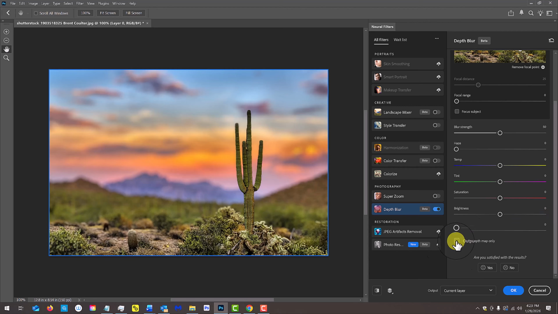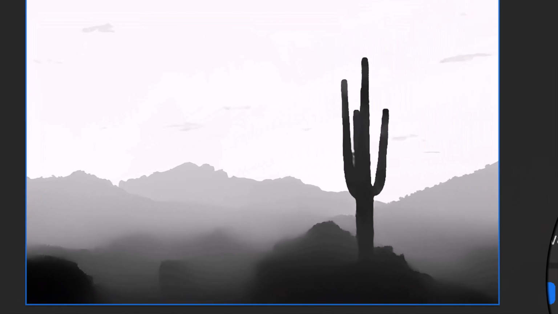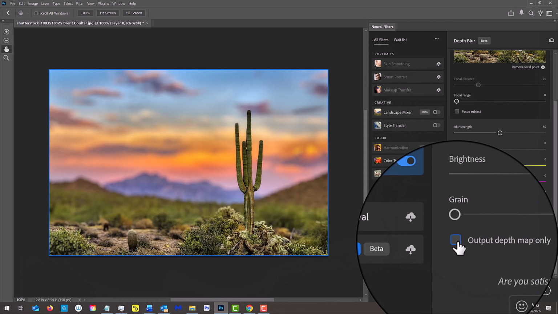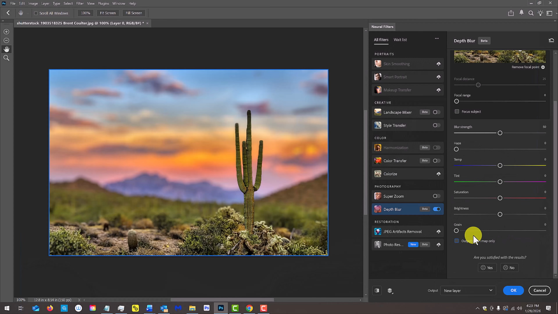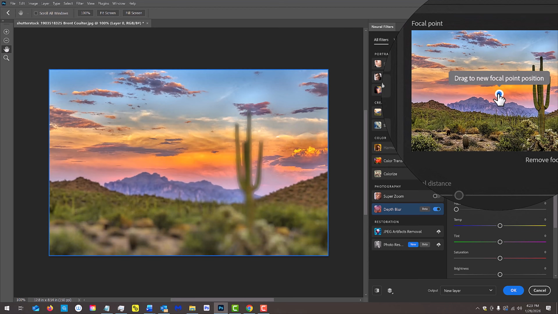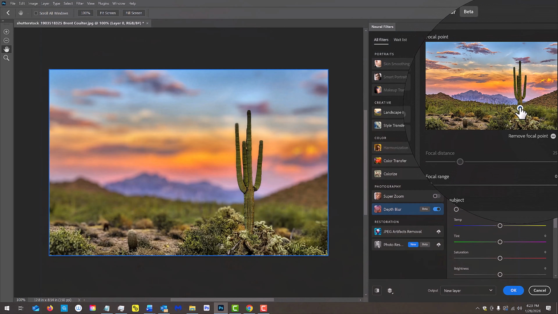If we enable Output Depth Map only, we can see how Photoshop perceives distance. Darker areas are closer, and brighter areas are farther away. I'll uncheck it to deactivate it. By dragging the focal point to the background, it makes the foreground blurred and the background in focus. I'll drag the focal point back to the foreground.